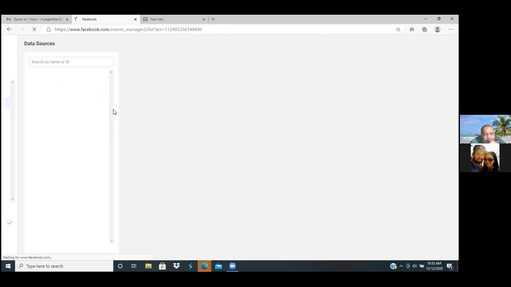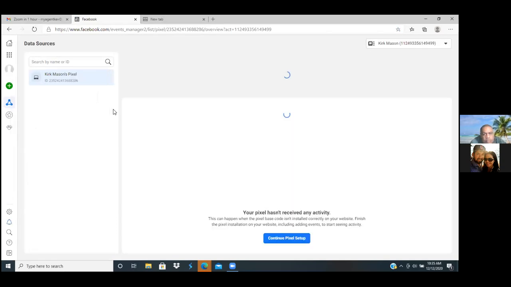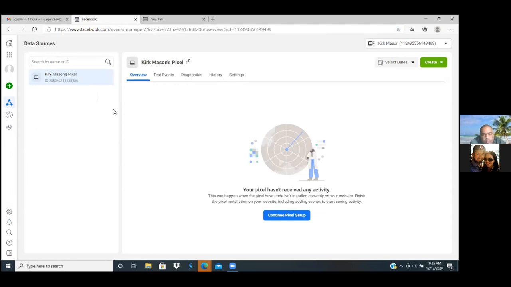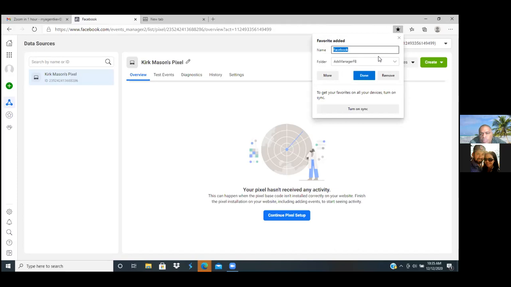One of them is going to be your pixel. So knowing where your pixel's at, being able to get to your pixel right away, because that pixel goes on everything, on all your pages. We're going to set it up on our second call. Our second call is going to be all pixels, but I want you to bookmark it so we can get to it quick, because this is a page you'll always want to get to quick. So go ahead and bookmark this one, and let's name it Facebook Pixel.